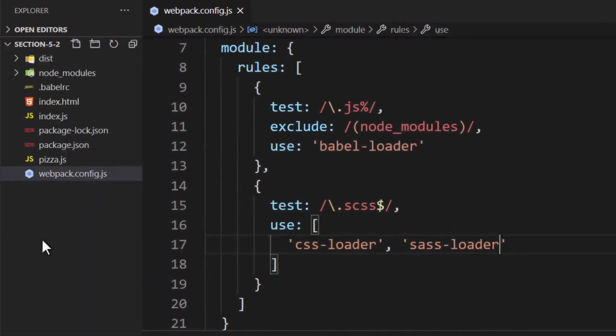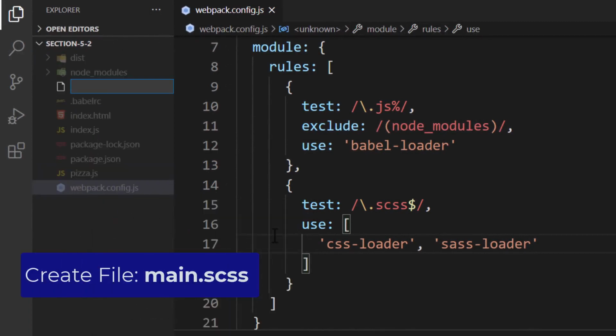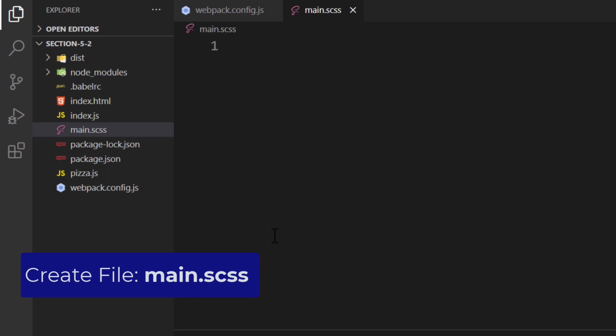Let's create a new file in our project called main.scss. The file extension for SASS files is SCSS. This is what we told Webpack to look for in our configuration. Let's write some SASS code. What does SASS code look like? It looks like CSS. We can write regular CSS without having to learn a new syntax. All selectors and properties are supported.